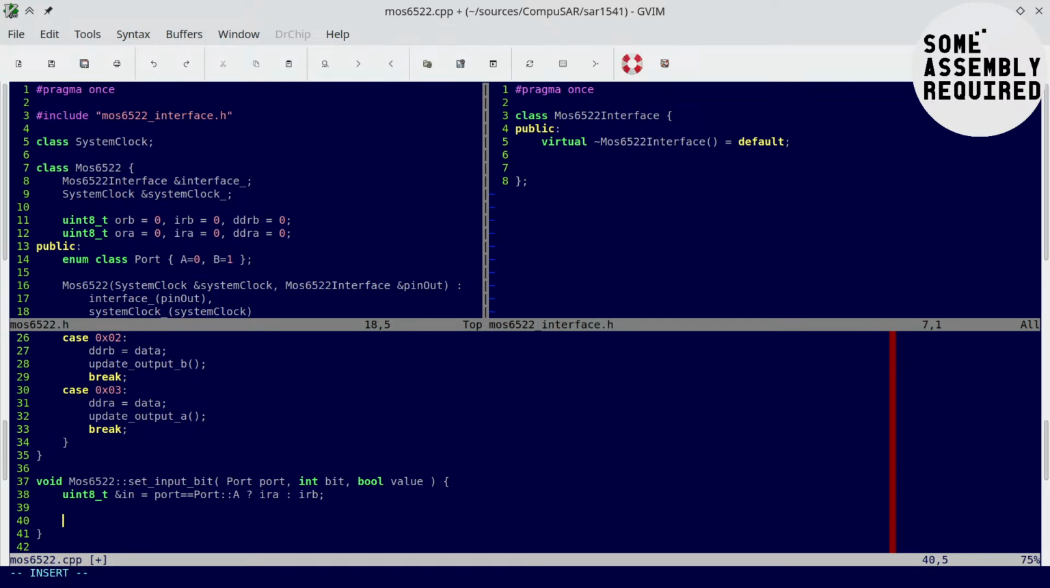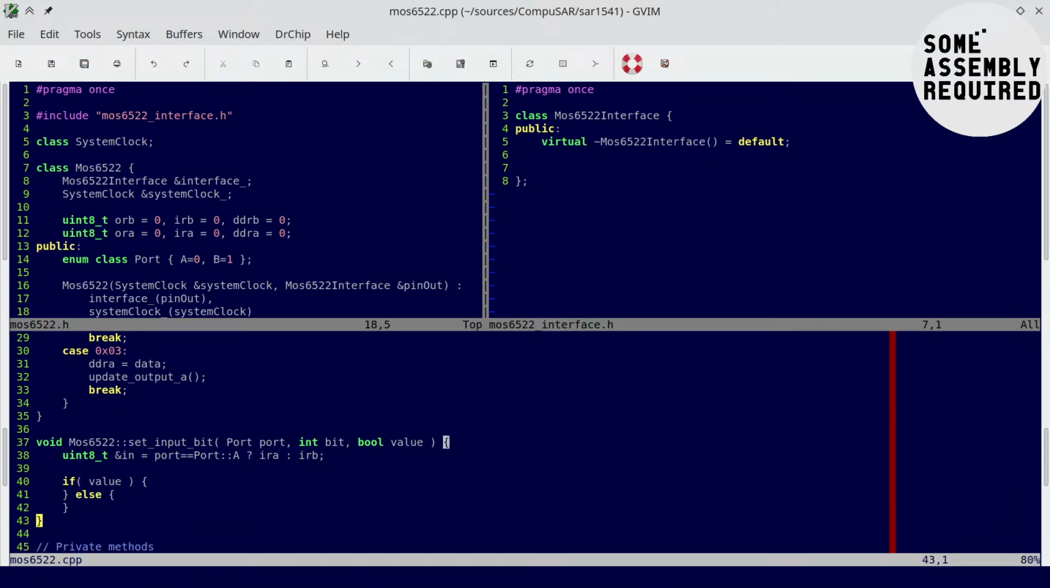Next, we need to see whether we're setting a bit or clearing a bit. So if value, we're setting a bit, else we're clearing. If we're setting a bit, we do in or, so that will set the relevant bit, 1 shifted left by bit. Otherwise, we go in and, so that will clear a bit, the opposite of 1 shifted left by bit.